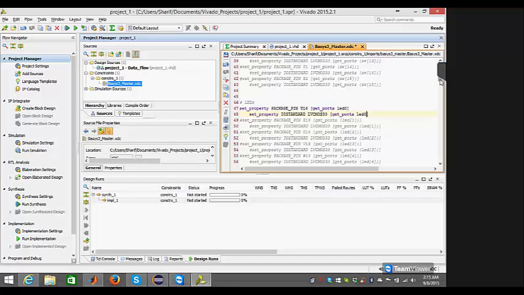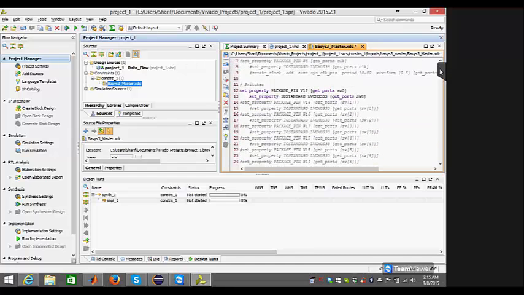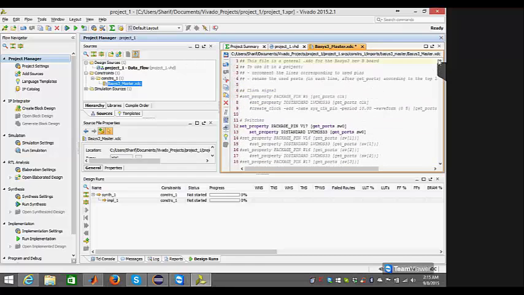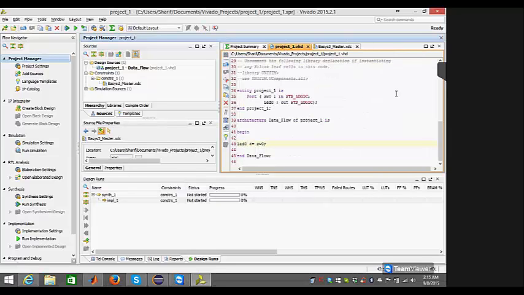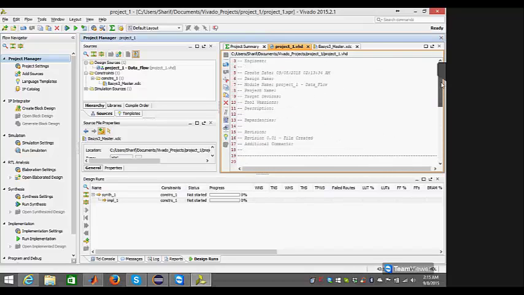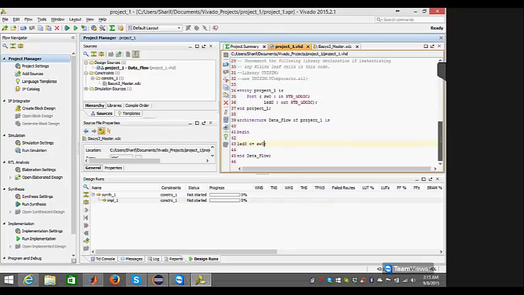Alright, once I've done that, make sure that they're both uncommented and ready to be used. I'm going to save my constraints file. My code has been set up. And now I'm ready to program my code to my FPGA.